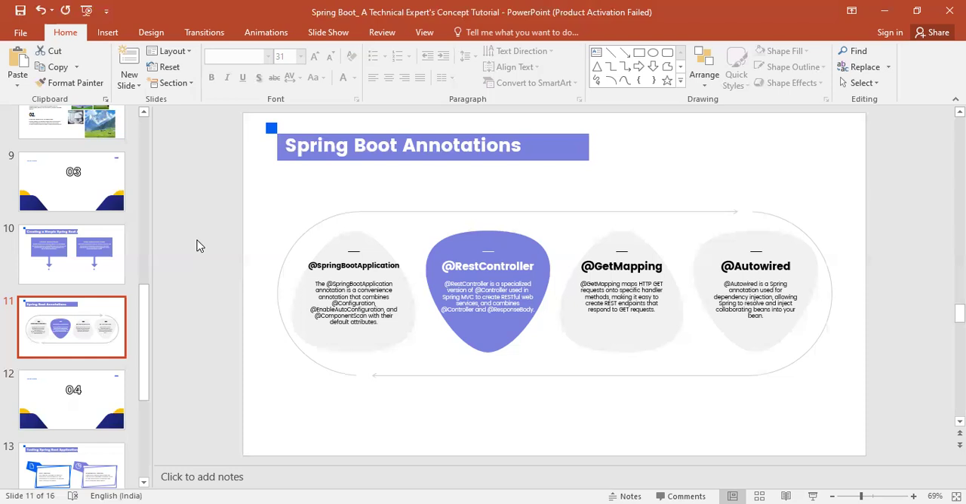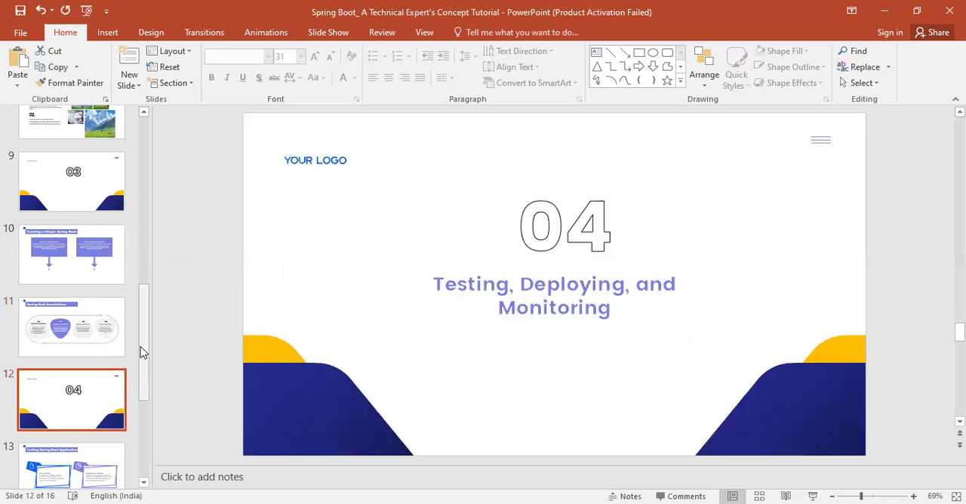Autowiring: how you inject one bean into another bean. We generally know there are two types of injection, setter injection and constructor-based injection, correct? But here we have a ready-made facility, the @Autowired annotation. You can use it, so that bean is automatically injected into another bean. That injection will be taken care of by @Autowired. So this is another facility here.